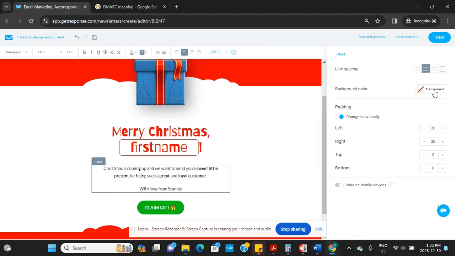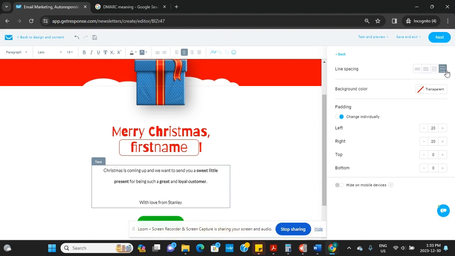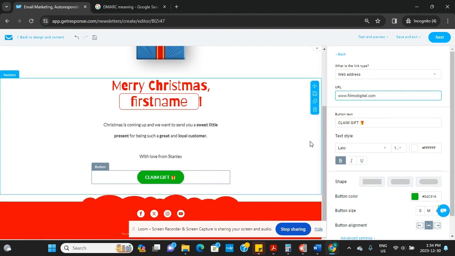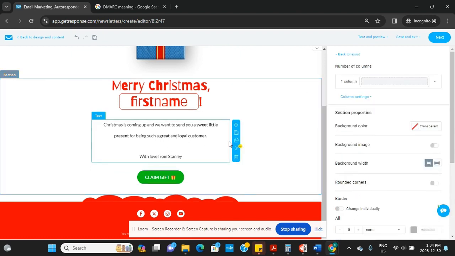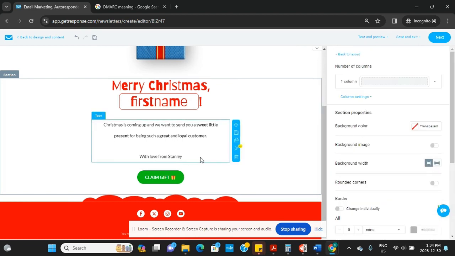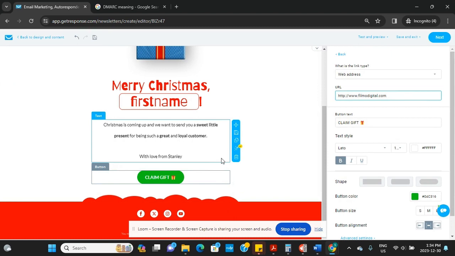This text editor helps you to edit your text properly. You can increase your line spacing the way you want it to be. And you can edit this button as well to "Claim gifts." If you want to put a URL here, let's just say www.viewmoredigital.com. So when you claim this, they land on this landing page, right? So you can edit this to the best that you want.